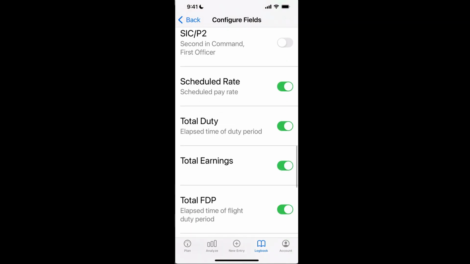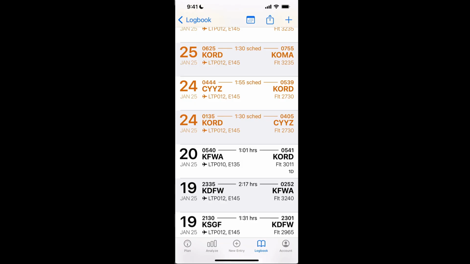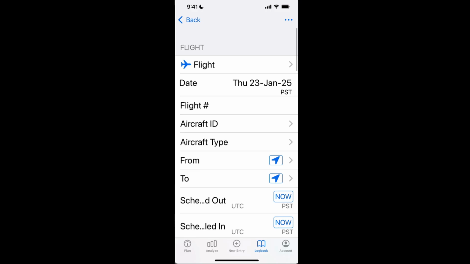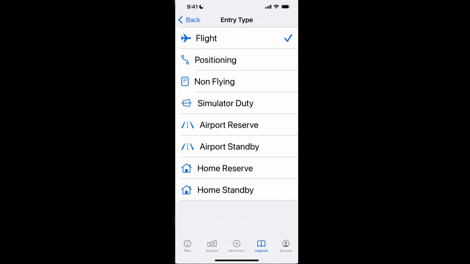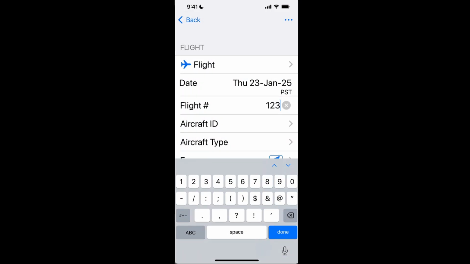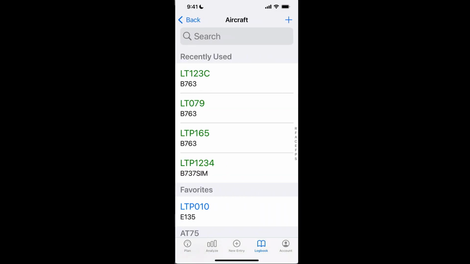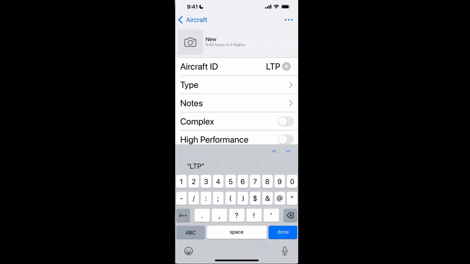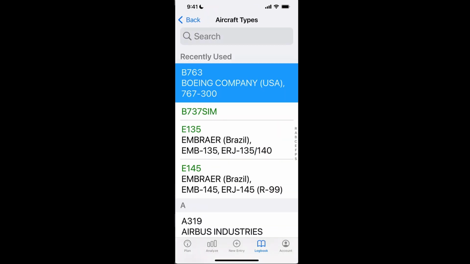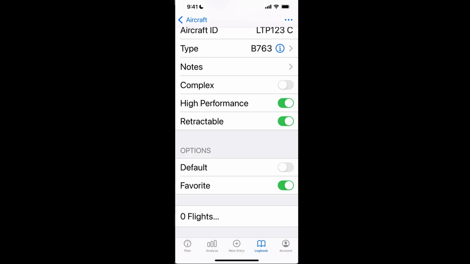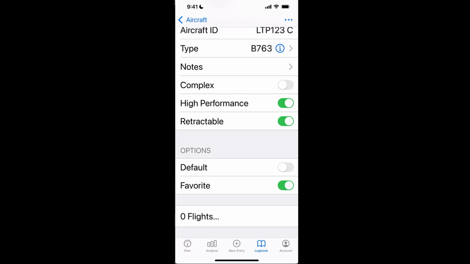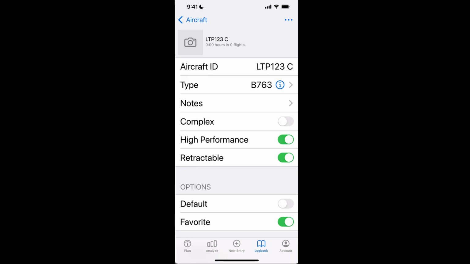LogTen works great on the fly. Let's show you how to add a flight with all the details from scratch. We start by tapping the New Entry button. If this is a positioning or other type of duty, you can use the Entry Type field here. Next, we enter the flight number and then tap Aircraft ID. It's an aircraft we've never flown before, so we tap the plus button in the top right, enter the ID, then choose the type from LogTen's database, and fill in any additional details we want to. If it's an aircraft we will be flying frequently, we can set it as default or as a favorite. This will bring it to the top of the list for future flights or add it by default to every new flight.